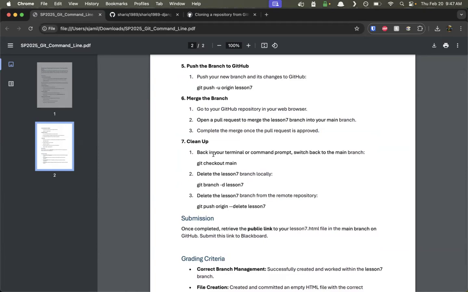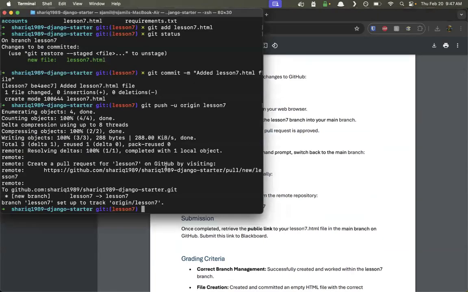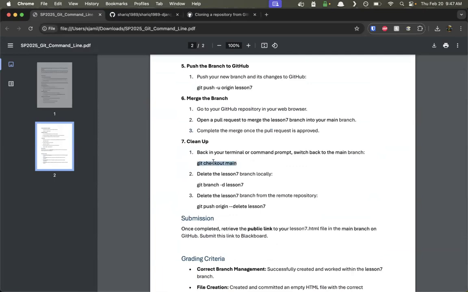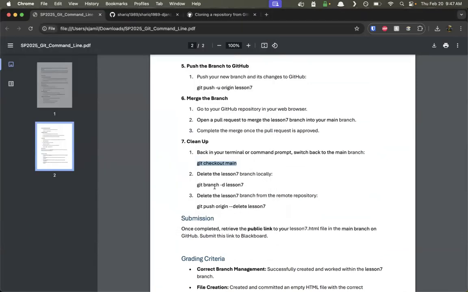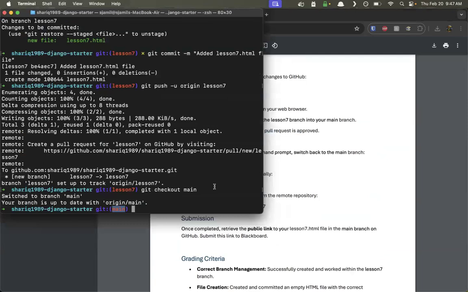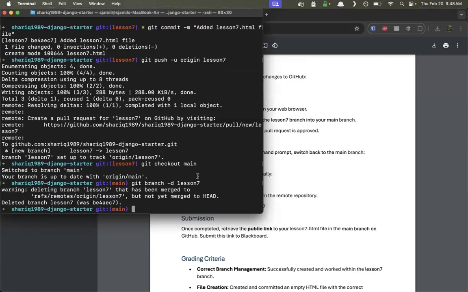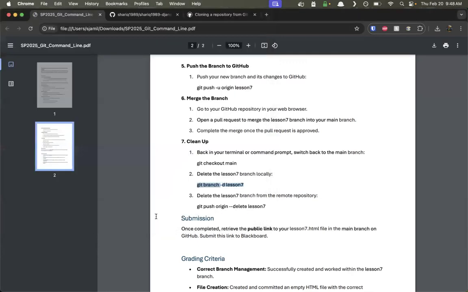So go back to your terminal, switch back to the main branch. How do you do that? Git checkout main. Gonna run git checkout main, and looks like we moved from lesson 7 to the main branch. Now we're gonna delete lesson 7 because the work has been merged into main. So now we no longer need the lesson 7 branch. We're gonna run git branch -d, which means delete lesson 7. Warning, deleting branch that has been merged to, but not yet merged to head. Deleted. Okay, that's fine. It's deleted.